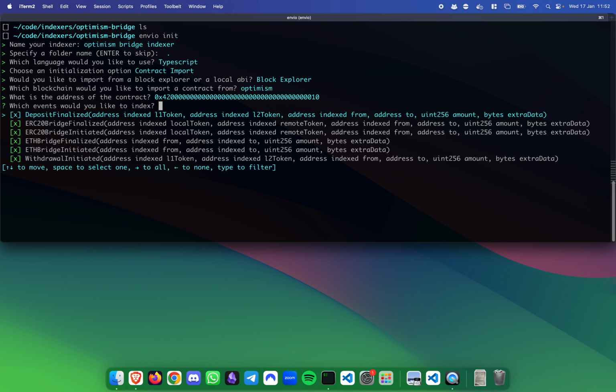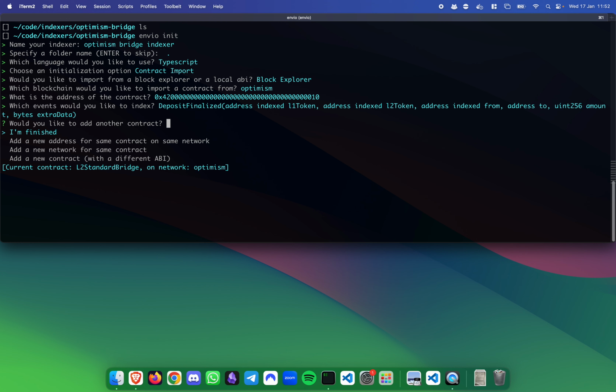Which events would you like to index? Let's just say we only want to index the deposit finalized one. So let's do that. And we will filter up and down, and we will use space to select deposit finalized. Why not? Just that one event for now.